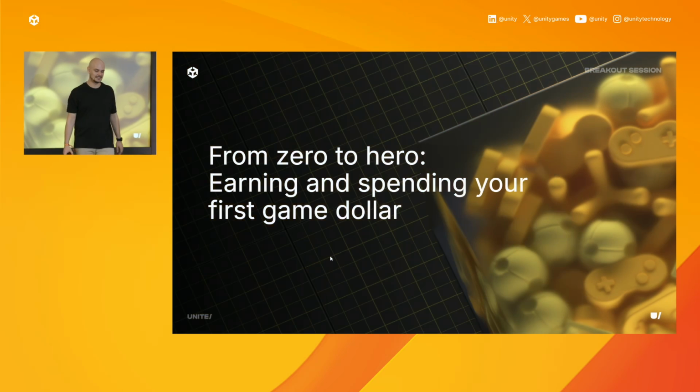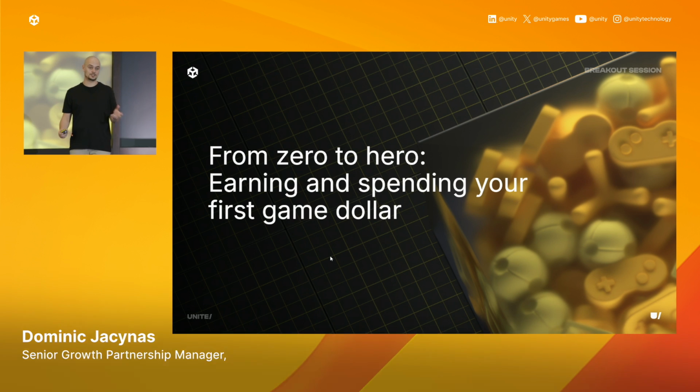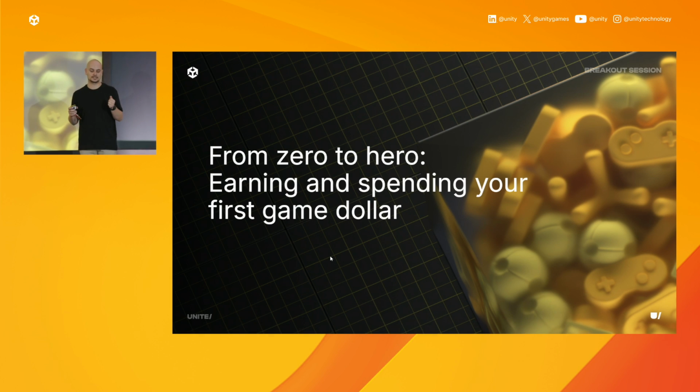Good morning. Welcome to the breakout session, From Zero to Hero, Earning and Spending Your First Dollar with Unity. In this session, we'll talk about the key steps to position your game for commercial success from the very first dollar invested.